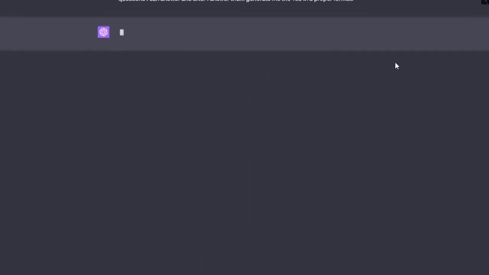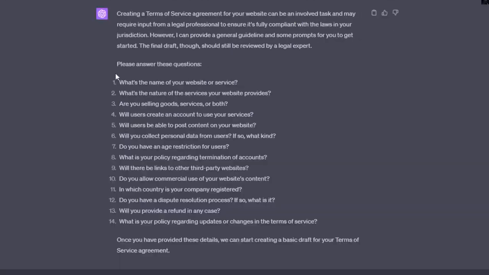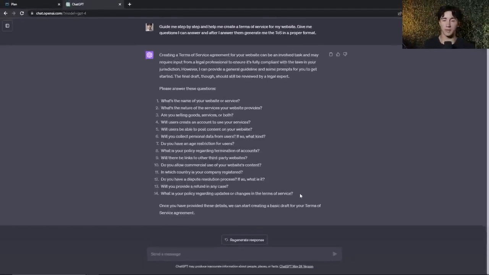So when I send it off, as you can see, it will do exactly as I asked, and it will help guide me through creating this terms of service. So now it gives me all of these questions that I need to answer in order for it to properly generate that terms of service that I needed help with. And then it says, once you've provided these details, we can start creating a basic draft for your terms of service agreement. And this just helps you with complex situations, not necessarily legal stuff like this, but anything that involves a lot of thinking and a lot of problem solving.